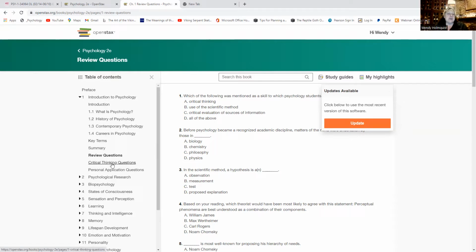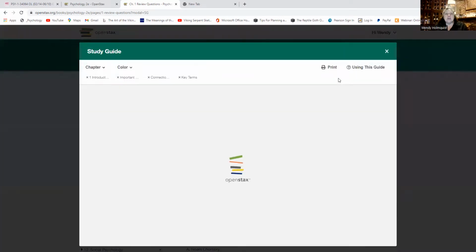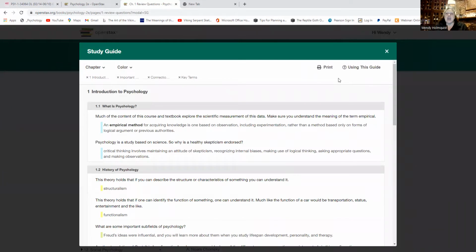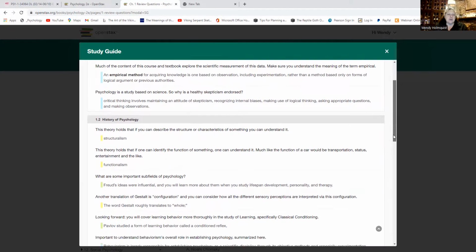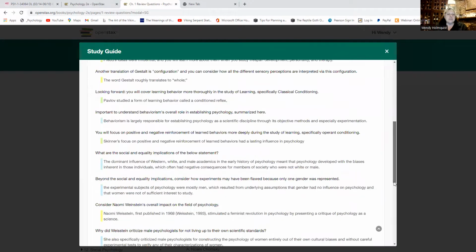There's some other things too. There's critical thinking questions and personal application questions as well. The study guides are really cool. If you go into here, you can look at the different study guides. So for chapter 1, there's also a section about using the study guide. It can say, what is psychology? It gives you that. History of psychology. It gives you a little breakdown here of the most important parts.